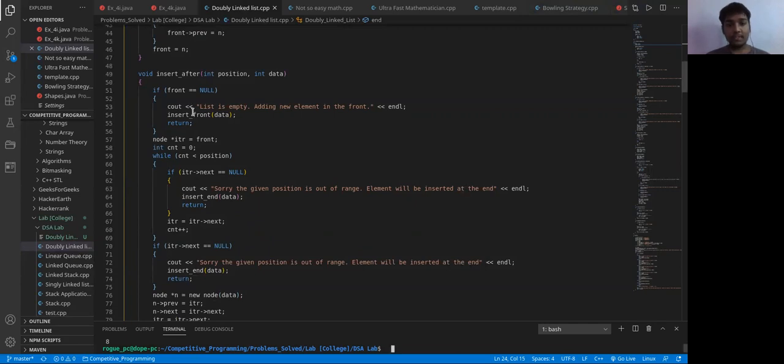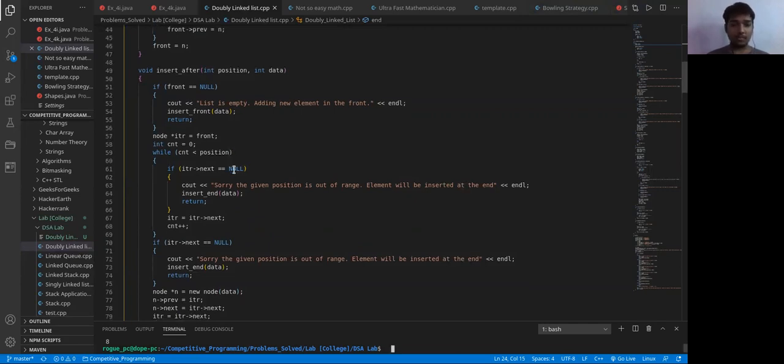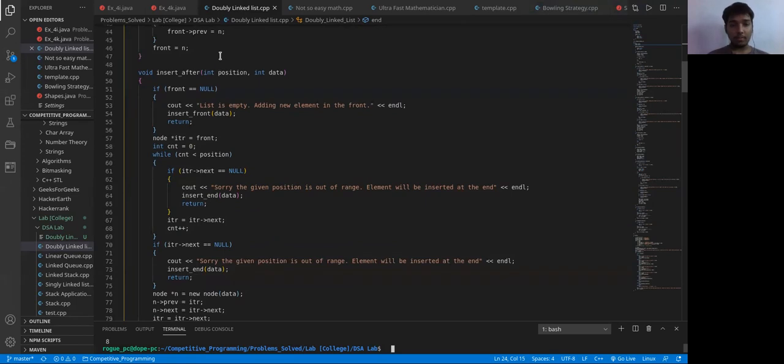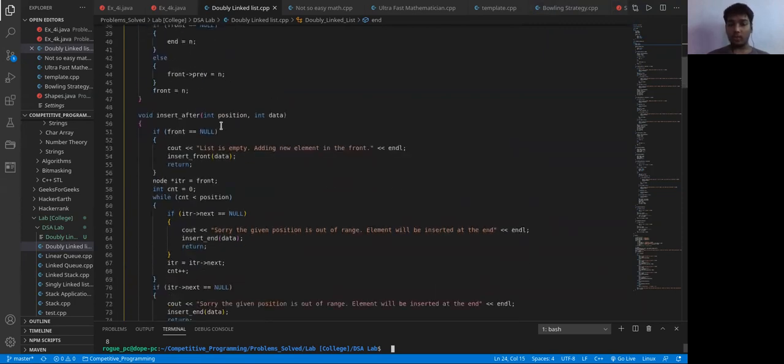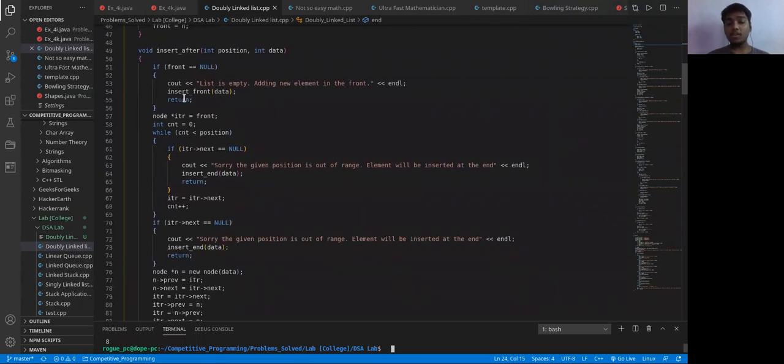Then insert after. Insert after is like this. So we have two arguments, position and data. So if front is equal to null, that means the doubly linked list is empty. In that case, I just print list is empty, adding new elements in the front, and I just call this function insert front. That will do the job for us. But if it's not empty, then I need to use an iterator to point to the element.